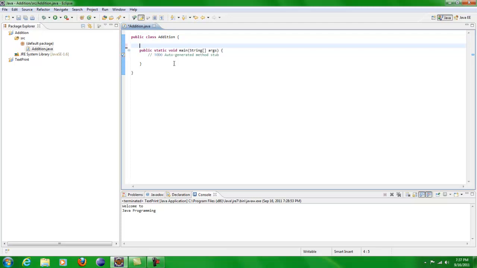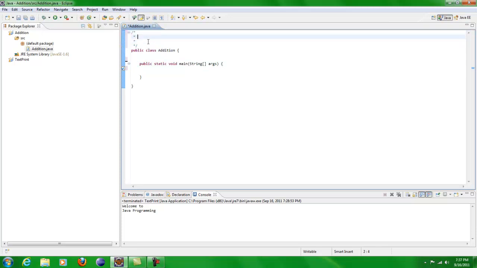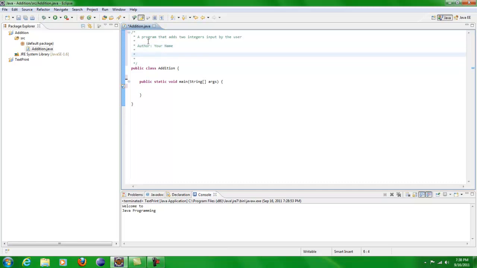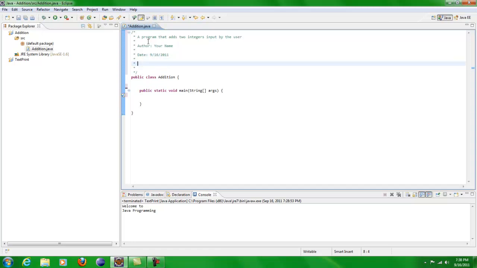I'm going to get rid of this nonsense and this nonsense. Up here, as I stated before with our good programming practice, we're going to write what it does. So we're going to say a program that adds two integers input by the user. Author. And just write your actual name. And then date is 9/16/2011 still. And version.